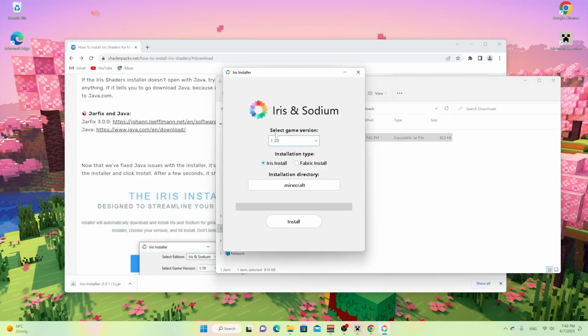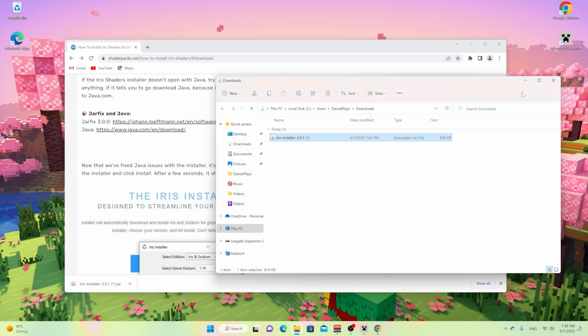That will open up this beautiful installer. Select game version 1.20, obviously, and then just leave everything as is if you're not going to be using other mods, and click install. And voila, there we go. It's installed within a second. You can close this right here.